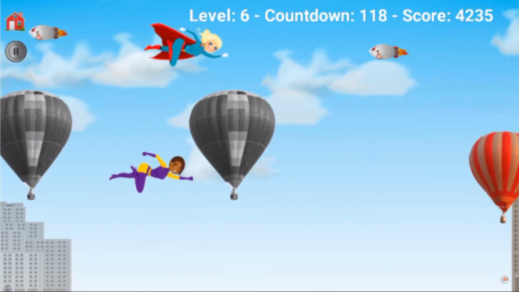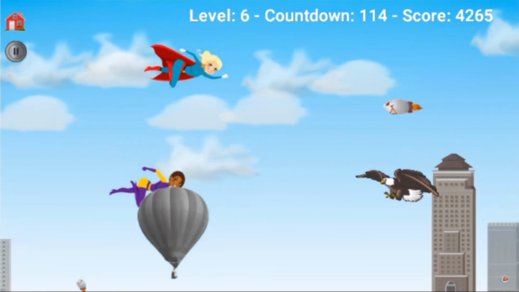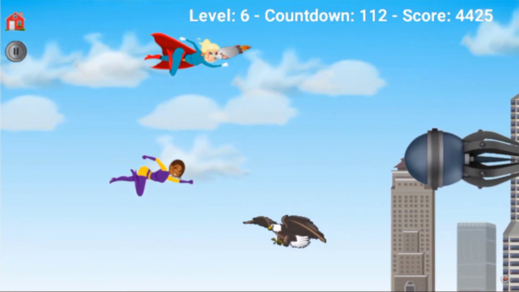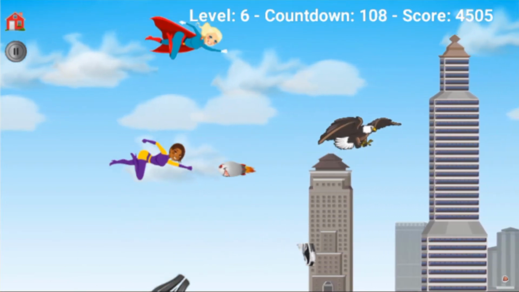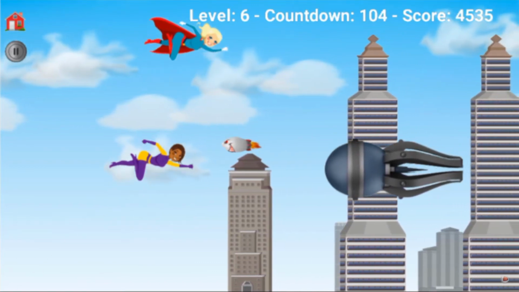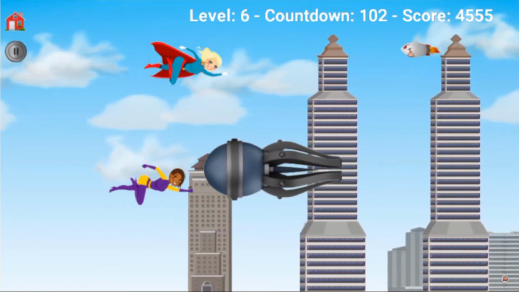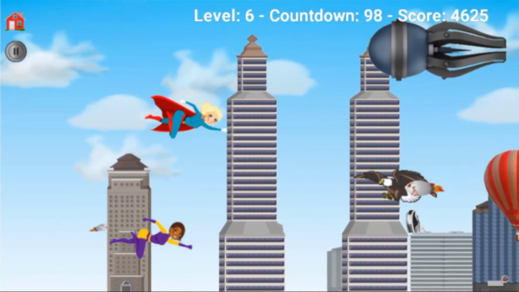All right, so we've unpaused the game. Let's get going here. Let's knock out the balloons, hit the rockets, and let's see if we can really get some points. We can knock out drones in this particular level. And we've got to score a lot of points now before we can get to level number 7.